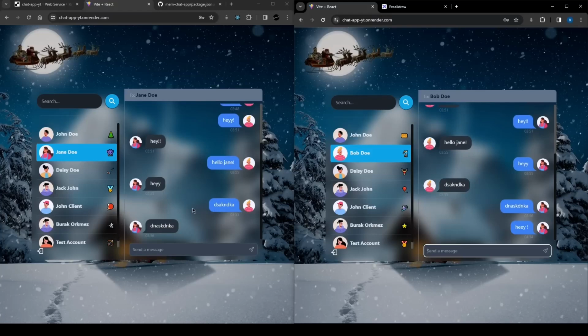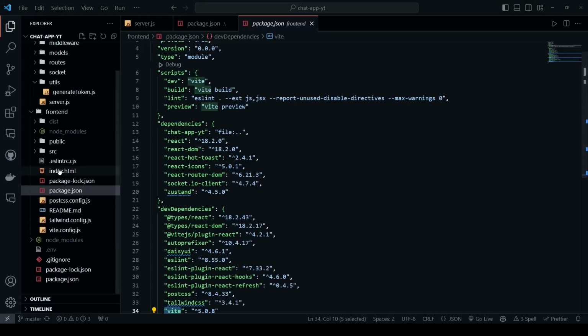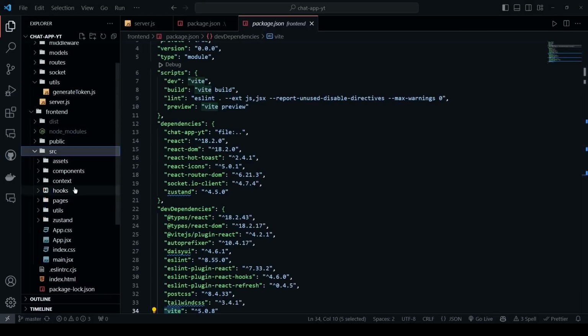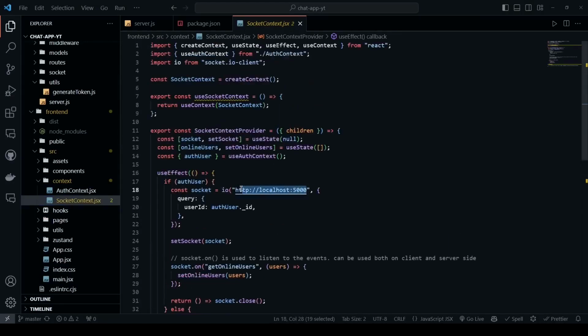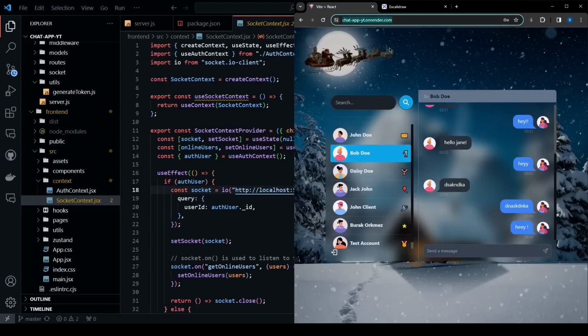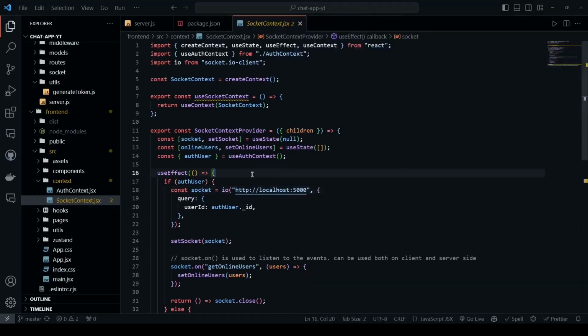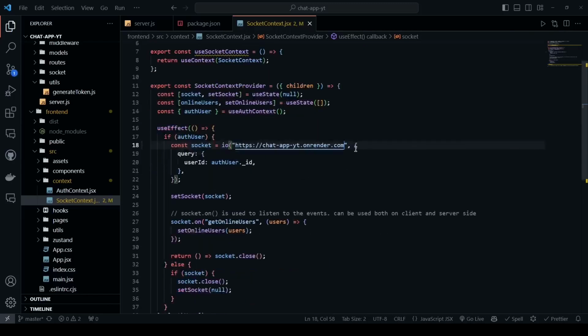Okay, it is not real time, and it is because in our code base we say that. So let's go under the context. So we are trying to connect to this route, but we would like to just change it to our URL because there is no localhost running anymore. So I will take this URL from our application and then replace it here. And if we just save this file, we just need to deploy this again.